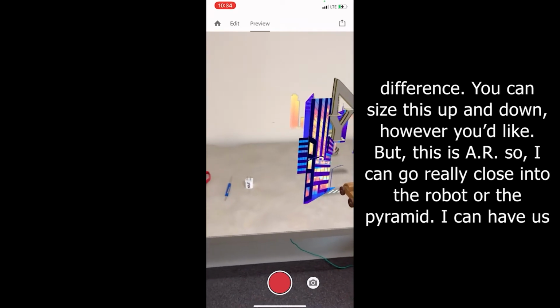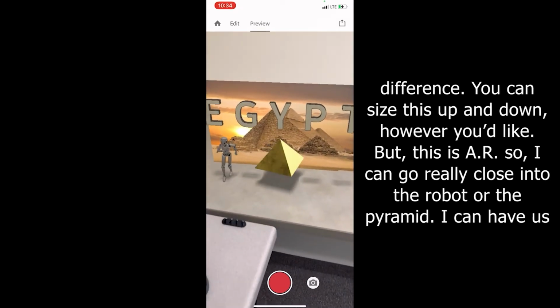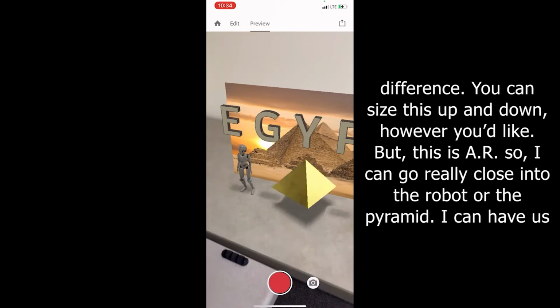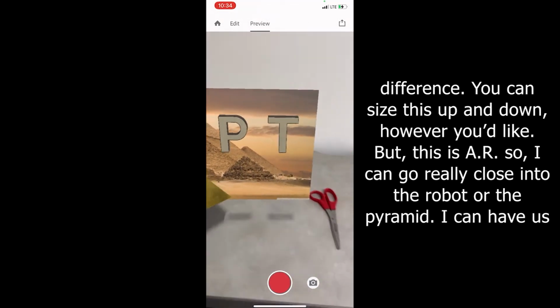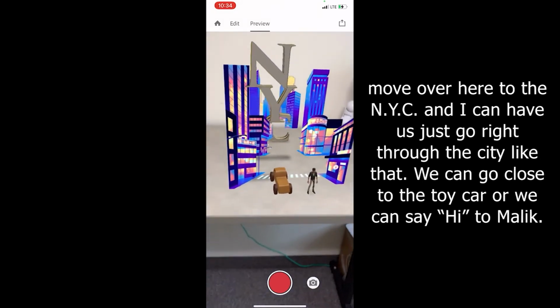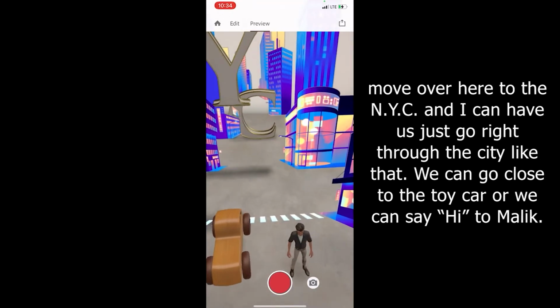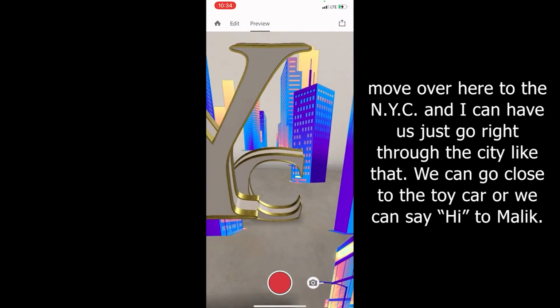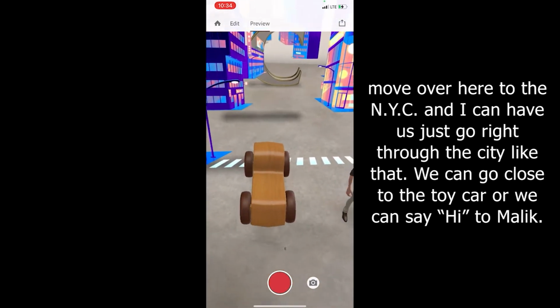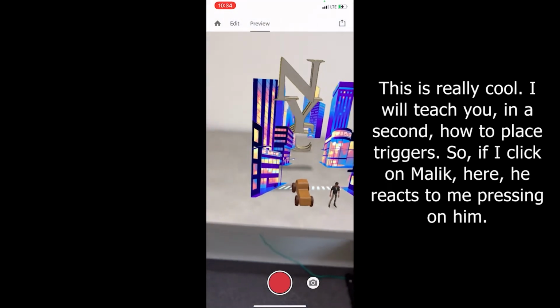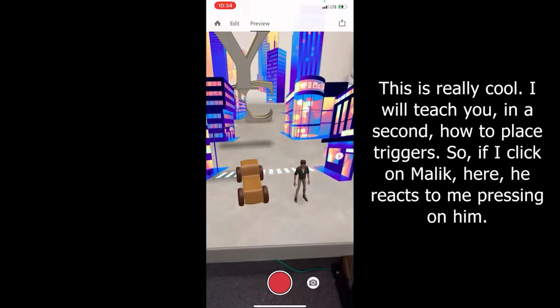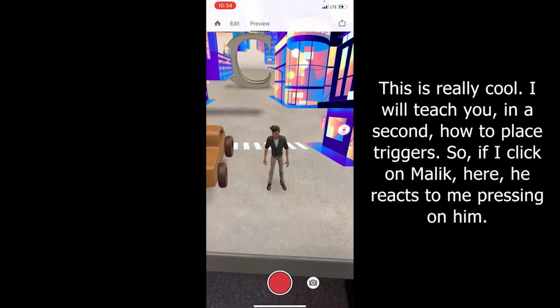You can size this up and down however you'd like, but this is AR, so I can go really close into the robot or the pyramid. I can have us move over here to the NYC, and I can have us just go right through the city like that. We can go close to the toy car, or we could say hi to Malik. This is really cool. I will teach you in a second how to place triggers.